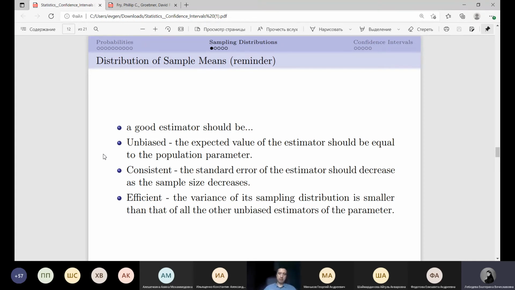An unbiased estimator means that the expected value of the estimator should be equal to the population parameter. A consistent estimator means that the standard error of the estimator should decrease as the sample size increases. Efficient means that the variance of its sampling distribution is smaller than that of all other unbiased estimators of the parameter. And in this concept, there is a keyword: standard error.